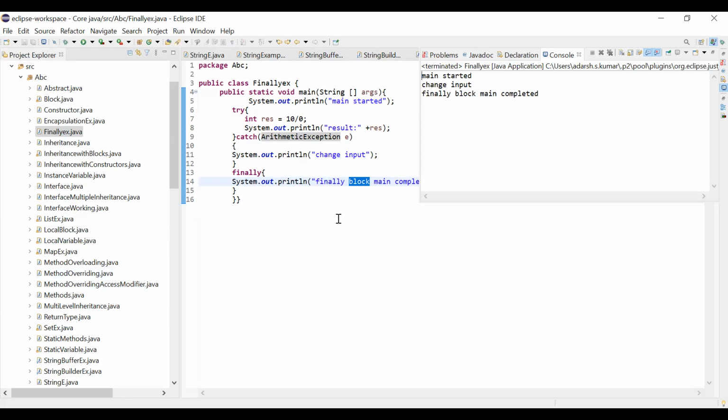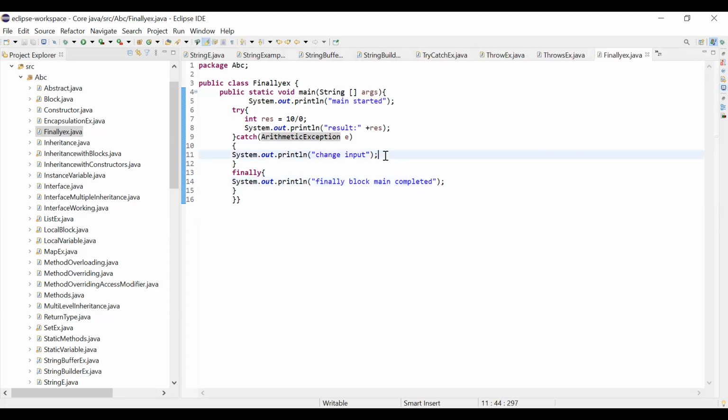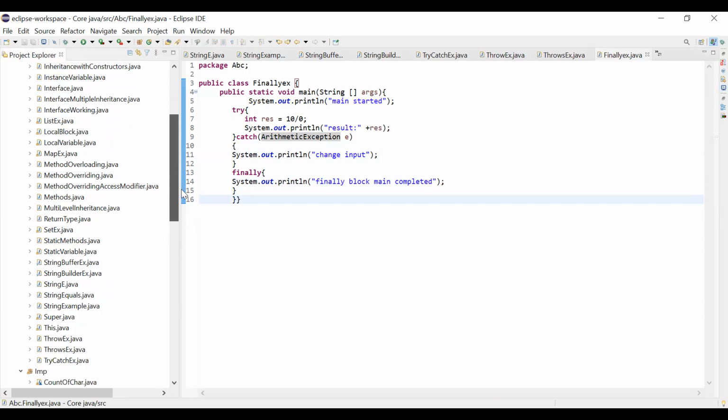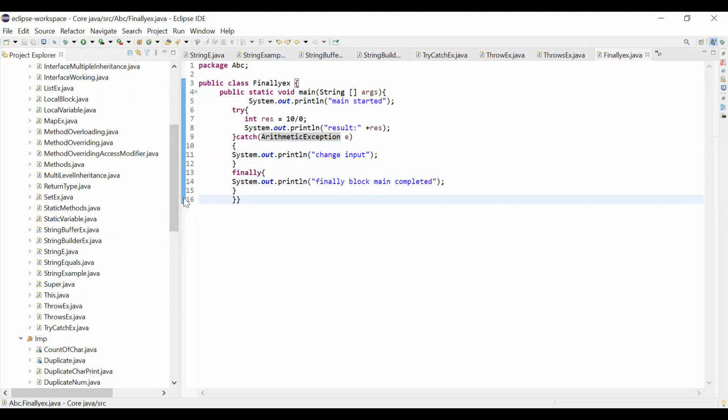But at the time of interview they will ask you: when will the finally block not be executed? If you are writing System.exit, then in that case the finally block will not be executed. Okay guys, this is all about exception handling.